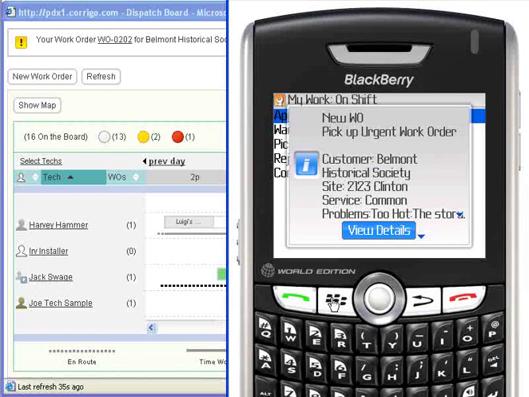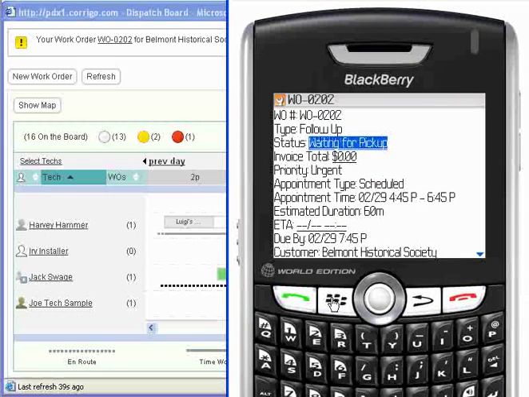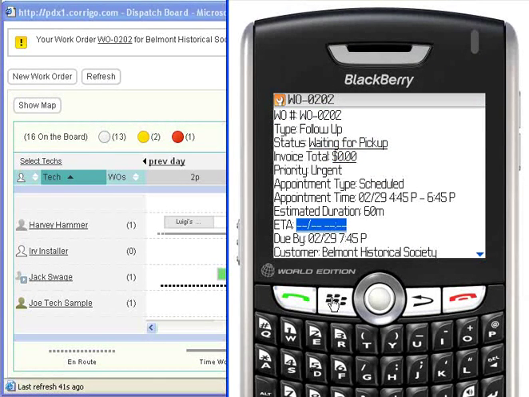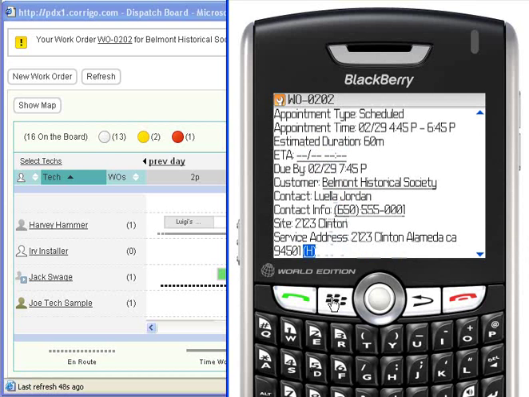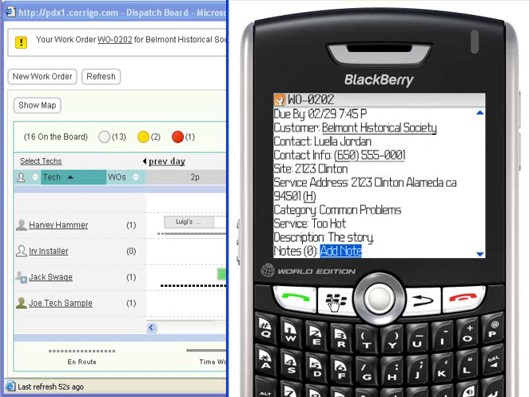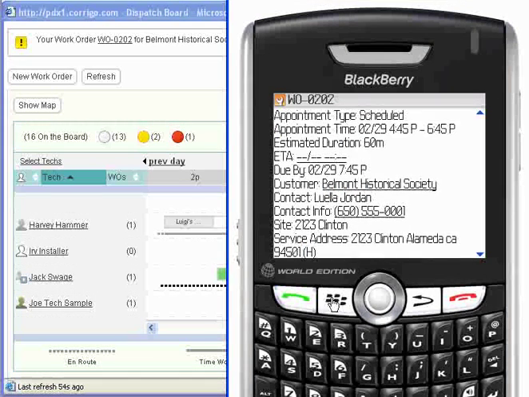This is an example of an alert that a service tech would see on his phone. We can go ahead and view details directly and see just what you'd expect in terms of the work order. The scheduled appointment time, who the customer is, the callback number, the address, including service history for that location, and the instructions for that job.